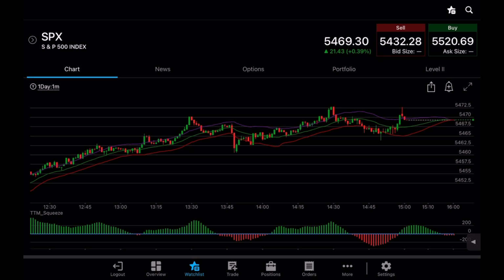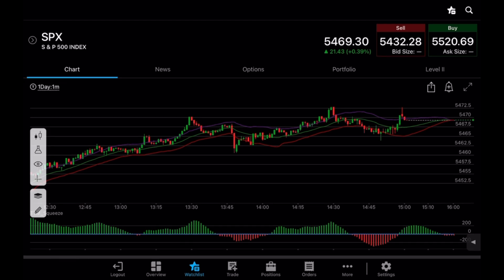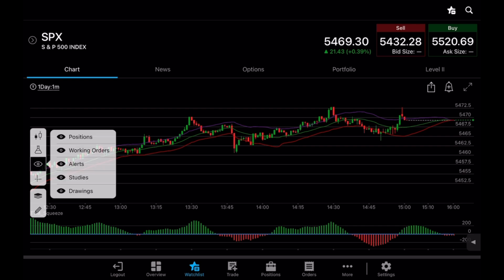Okay, so let's move on so you guys can see different elements and different variations of things you can use as well. Next on the list is this little eye. This is where you can make visible anything you want, like positions and your working orders. If you have alerts set, you can turn those on or off to be visible. That's pretty self-explanatory. I'm going to go under crosshairs.